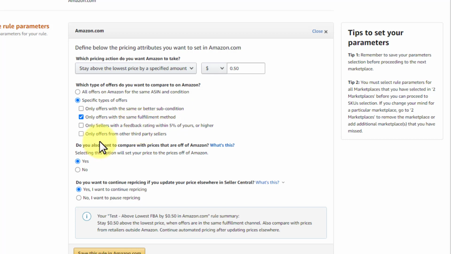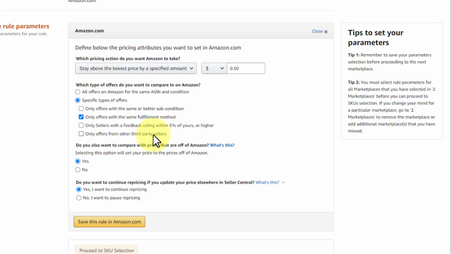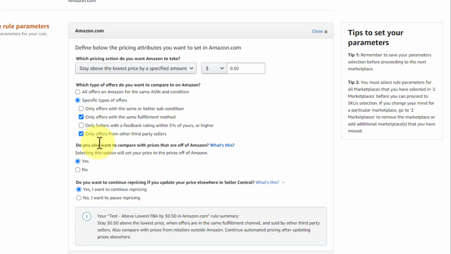The next thing is only offers from third-party sellers. You're going to want to click it if you want to do that. The only thing I can think of is Amazon, right? Amazon has warehouse deals, or they're selling it new or whatever. So usually I would recommend clicking that, where we don't want to consider Amazon. We just want to price against other third-party sellers. So you can click that.